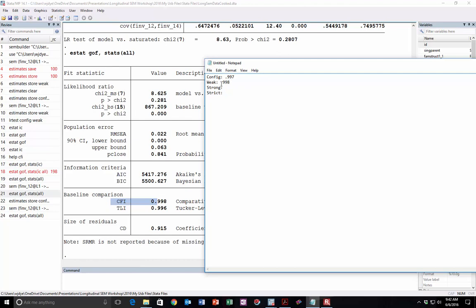Research has found that if the CFI decreases by 0.01 or more, then you'd say that the next model fits significantly worse, and you would accept the model before. So in other words, if the weak invariance model had fit at, let's say, 0.97, it would have decreased by about 0.02, and then you'd say, all right, the weak invariance model is fitting significantly worse than the configural invariance model. And therefore you'd go with the configural invariance model and you'd say you do not have weak invariance.